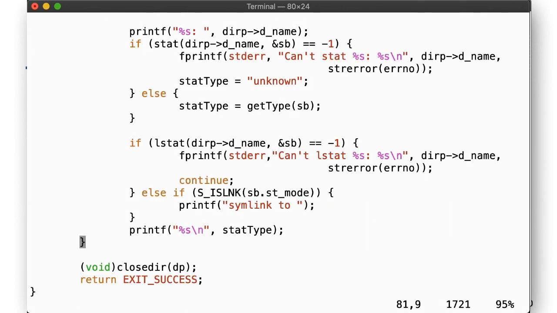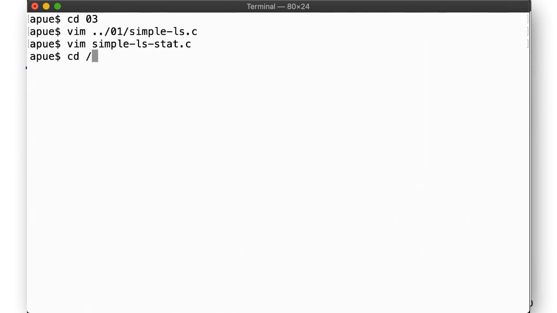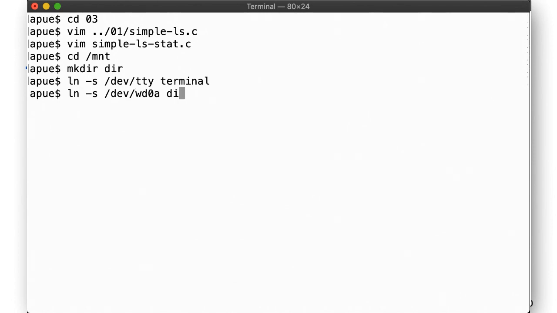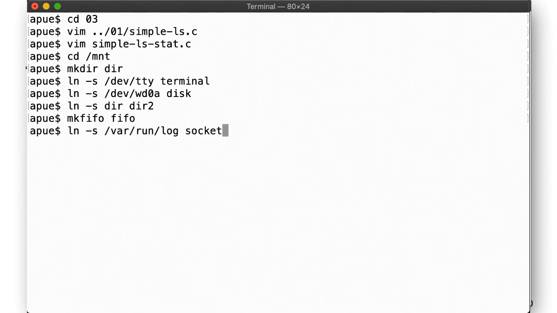Okay, now before we run this program, let's create a bunch of files of the different file types. First, a directory. Then, a symbolic link to a character special device, as well as one to a block special device, and one to a directory, why not? Let's create a FIFO, as well as a symlink to a file of type socket. Next, we create a second hard link for file called file2, and finally, a symlink to a file that doesn't even exist.